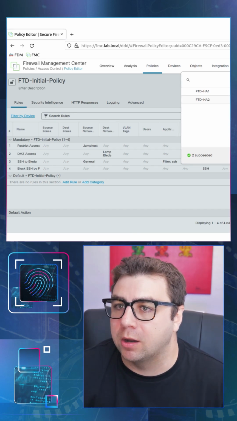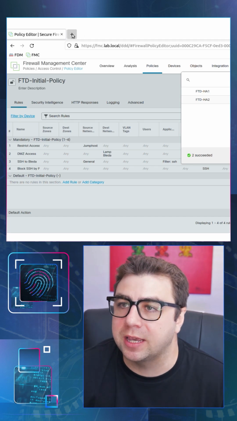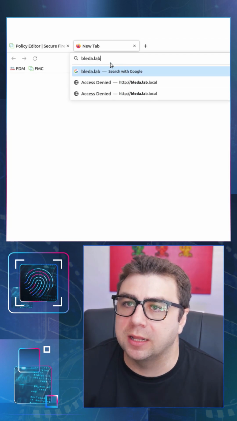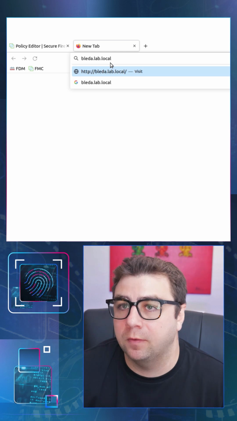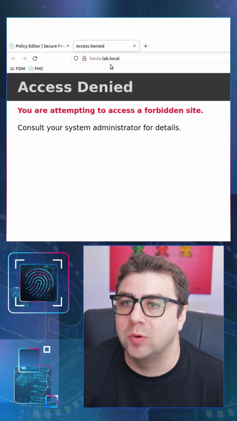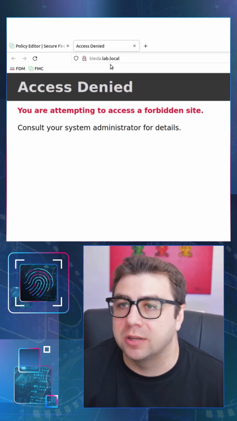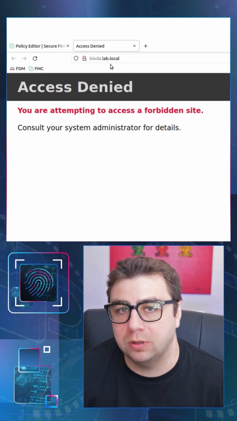Let's go ahead and jump back over to that lab host and test this out. So you can see we try to access bleta.lab.local here, which did previously work before, but now we get access denied. You are attempting to access a forbidden site. So it's very easy to set up access control lists inside of Cisco's secure firewalls.